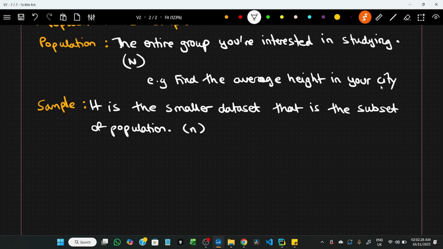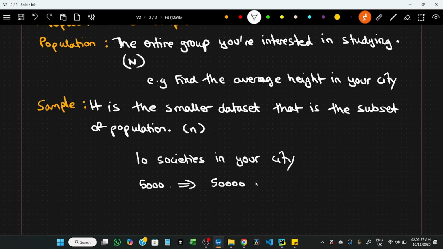Let's say your population was all of the people living in your city, but your sample will be, let's say there are 10 different districts, or let's say 10 different societies in your city, and you pick, let's say, 5,000 people from each society. So in total, those 50,000 people will be your sample.